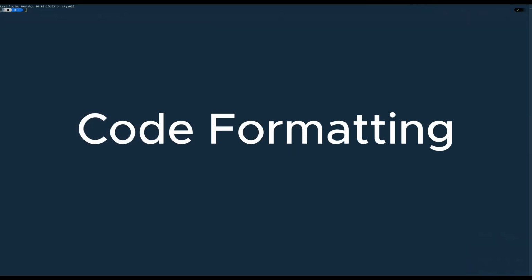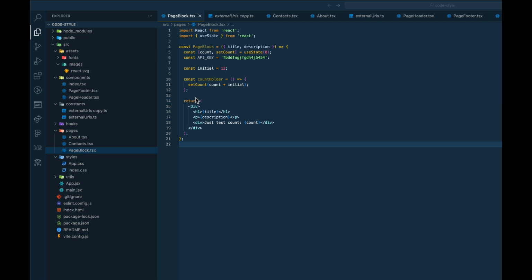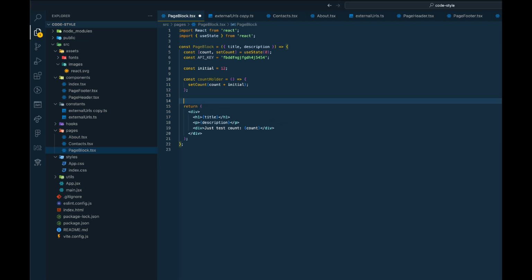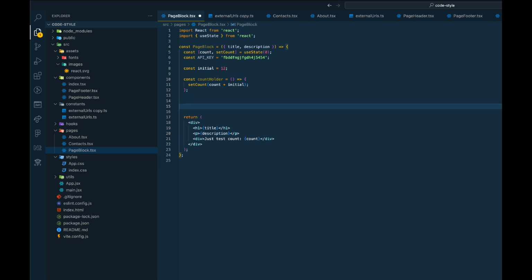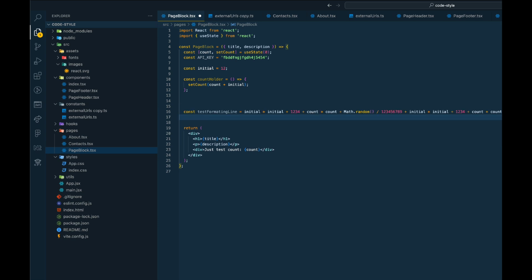Now, let's talk about code formatting. It's crucial for your code to be consistently formatted, especially when you're working in a team. Stick to a consistent indentation style, whether it's 2 or 4 spaces, just make sure everyone is on the same page. Similarly, set a line length limit, typically 80 to 100 characters, to avoid horizontal scrolling. Lastly, always use semicolons at the end of your statements.